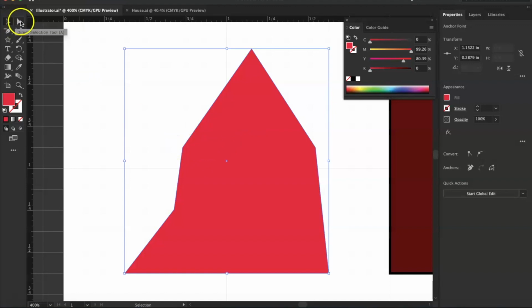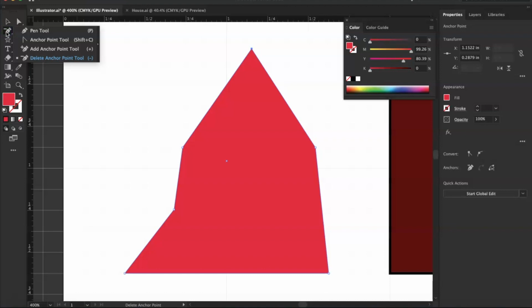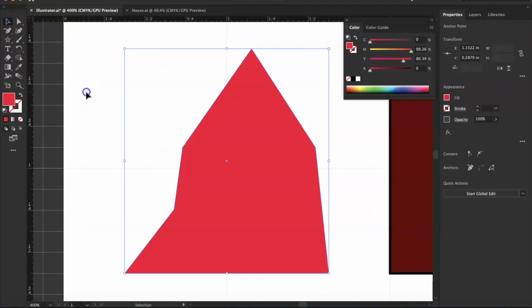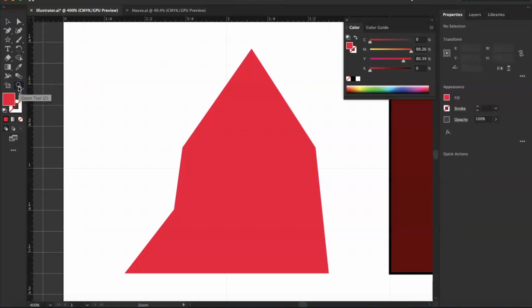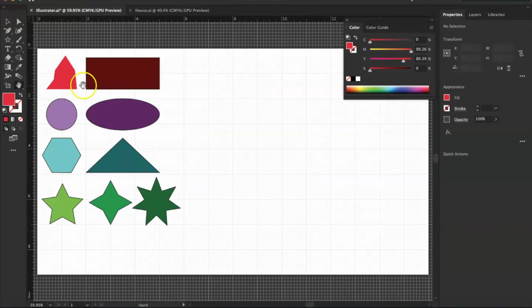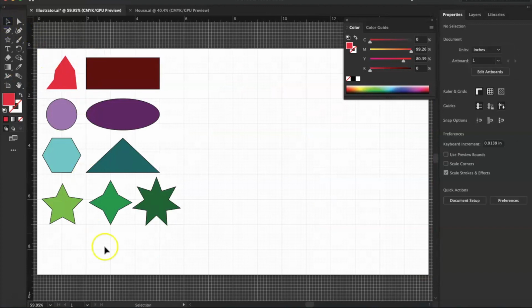Okay, so that is the direct selection tool, as well as the add and subtract anchor point tool, which lives underneath the pen tool. Okay, so that is something we can play around with. Now, what else can we do here? Let's look at some other possibilities. So back to our collection of shapes here. You'll see that we have all these other shapes.